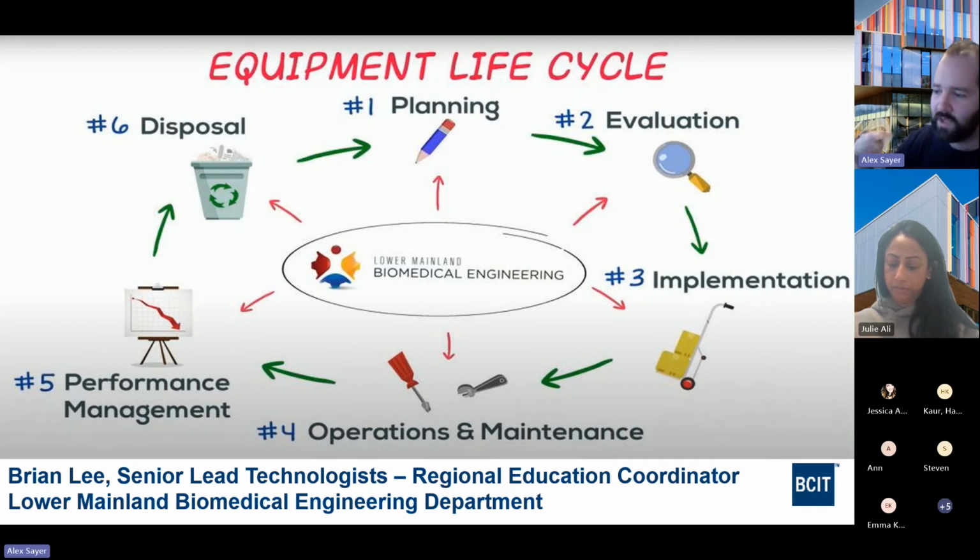So that LMBME will pop up a lot. If you go to Royal Columbian Hospital, Abbotsford Hospital, Lions Gate, UBC Hospital, Vancouver General, all of these biomeds are under the same organization, and they're all employees of Providence Healthcare. So the equipment life cycle planning: at every given point on this flow chart, a biomed is there to help out the equipment life cycle of those medical devices. Planning, evaluation, implementation, operations and maintenance.